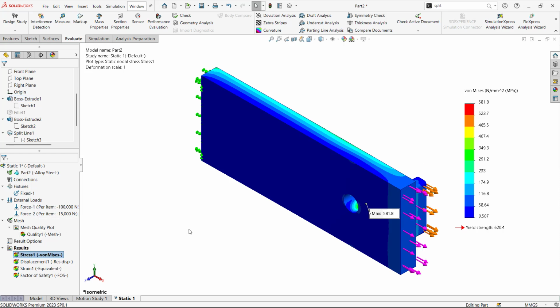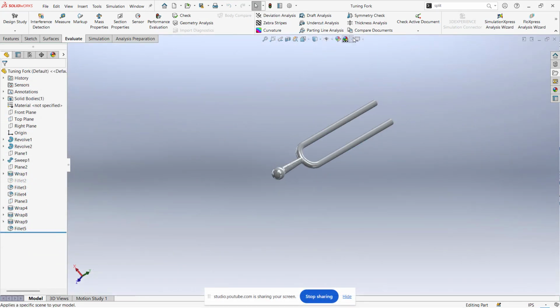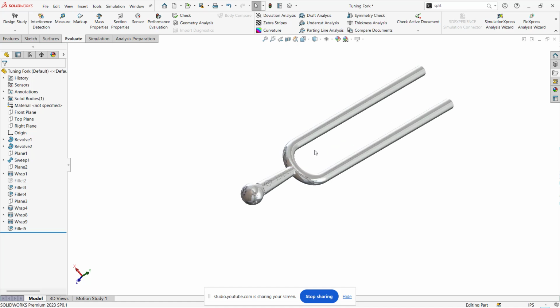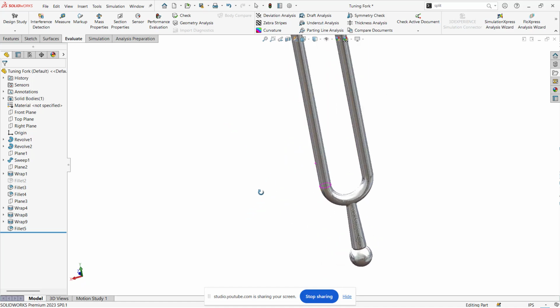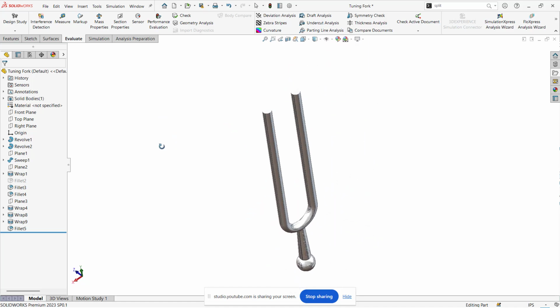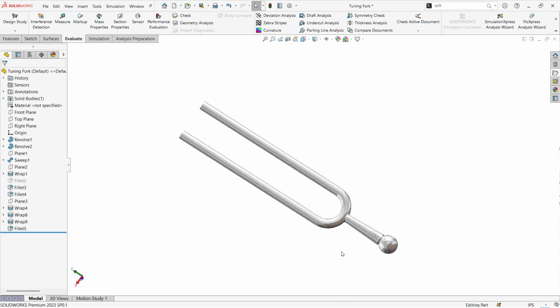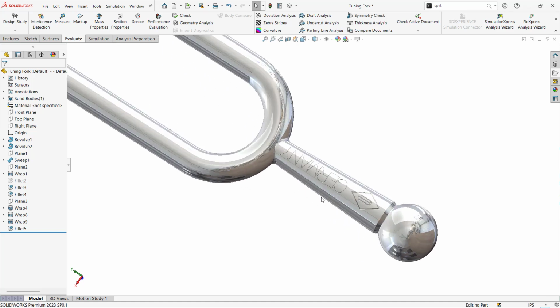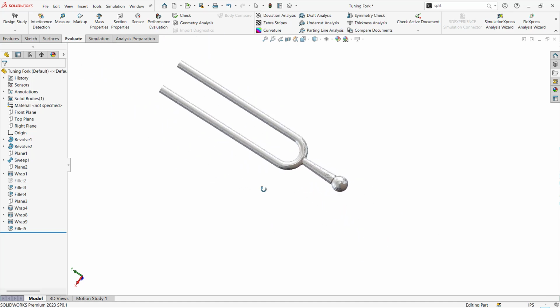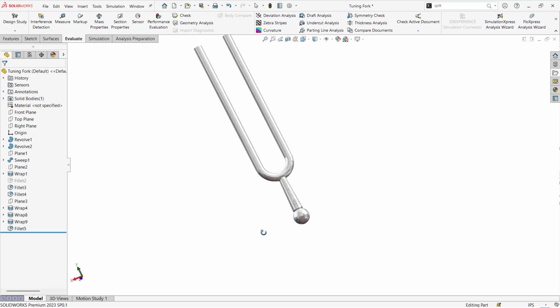If you want to run the frequency analysis also, you can do it. So this is the model. I'll just switch back to the frame, and now this is the tuning fork. Usually the natural frequency of a tuning fork should lie between 420 and 480, but this design is quite different, and I don't know what the natural frequency or resonant frequency of this is.